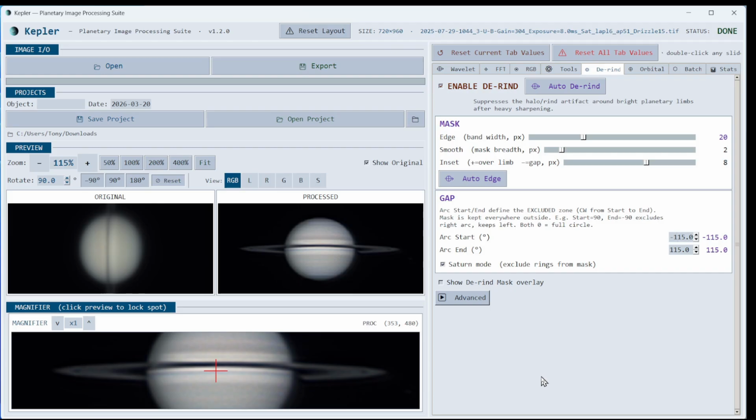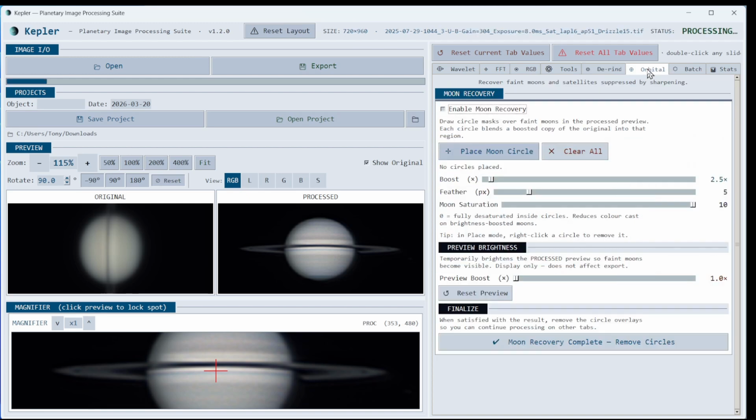So that's the D-rind. The next one is this tab here called orbital. And it's an interesting one. So you notice that in some of your planet images, sometimes you've captured moons, but they're really, really dim in the final image. So what this moon recovery does is it helps you bring out those moons. And particularly in, say, poor seeing conditions, or if the stacking program didn't do a great job of stacking the moon as well as the planet, sometimes you get oblong-shaped moons. We can fix that too.